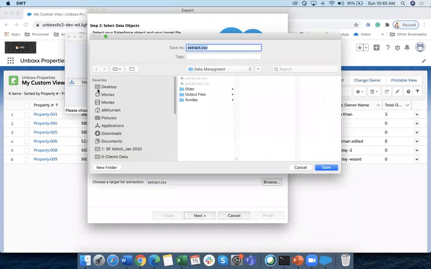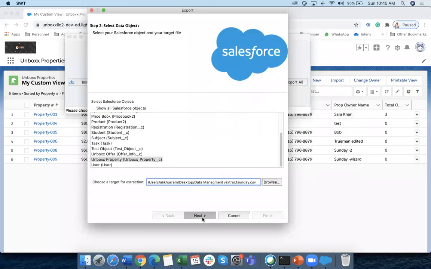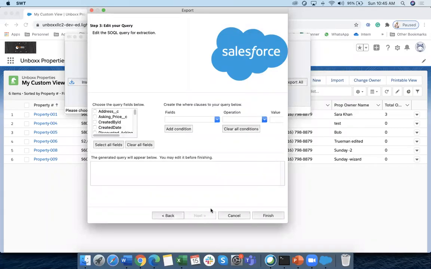So browse. I created a separate folder here called data management. I can say extract Sunday, save it, go to next. Okay, so here are all the fields.